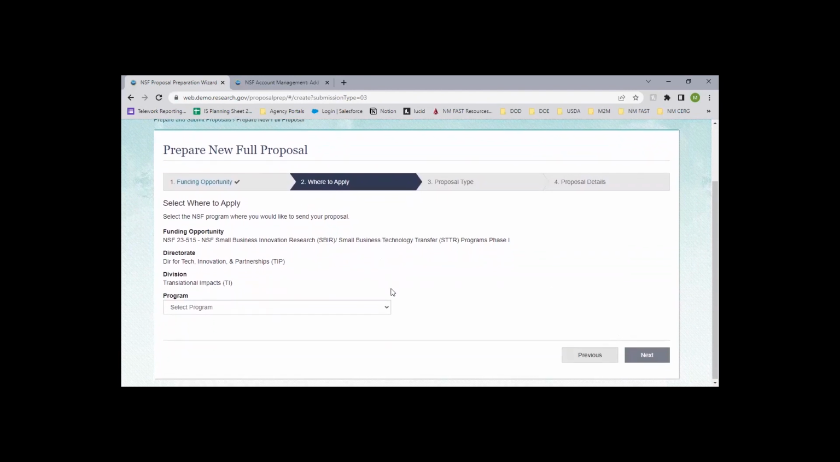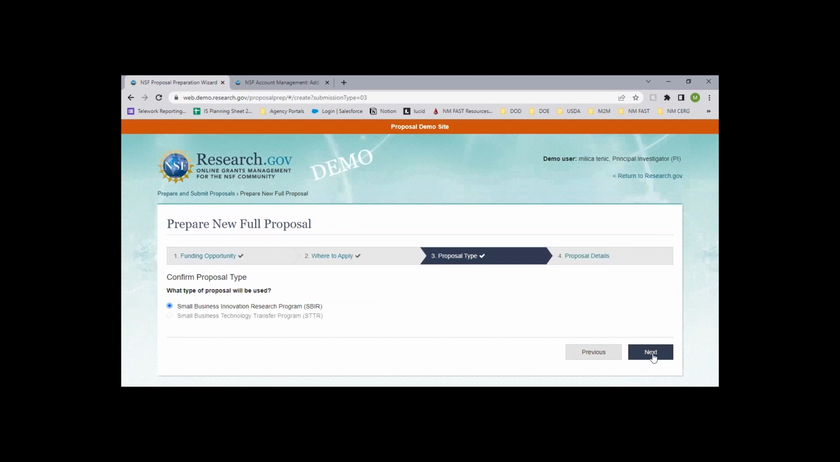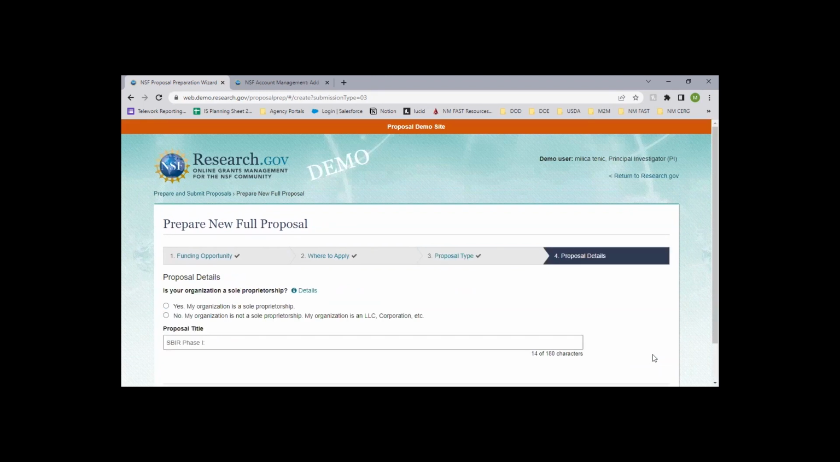As you start developing your Phase 1 workspace or the proposal submission workspace, make sure you select the correct program. Are you submitting to SBIR or STTR for their Phase 1? Again, it's going to make sure for you to confirm that. And then it's going to ask some information about the business that you're running. Is it a sole proprietorship or is it an LLC? It's also going to ask for that proposal title. Make sure it's the same title that you are using within your actual proposal package.